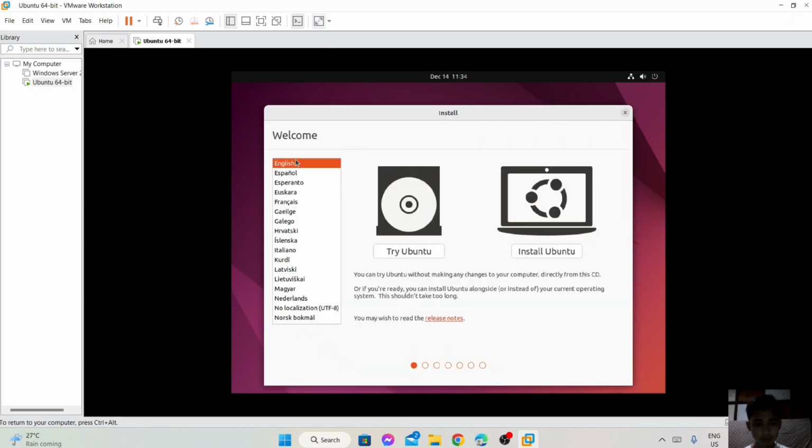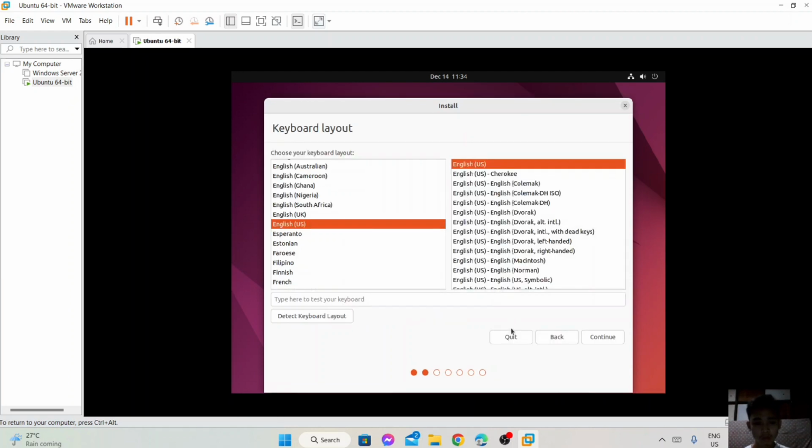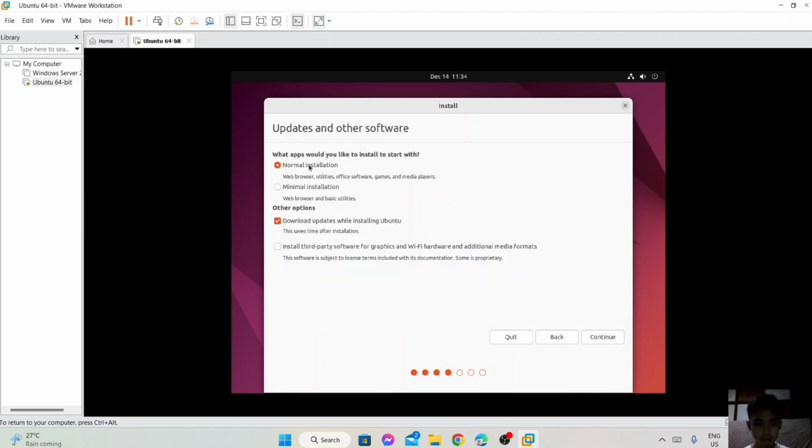Now we have to set up the language. Let's choose the English and click the install Ubuntu. Now click the English, then next. So let's choose the minimal installation so the other apps will not be installed. Then click continue.